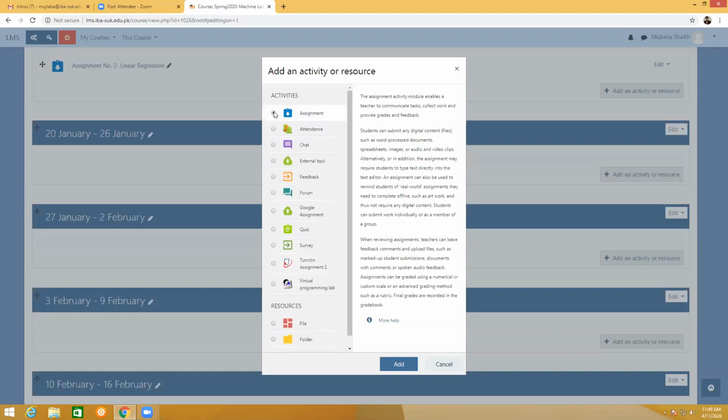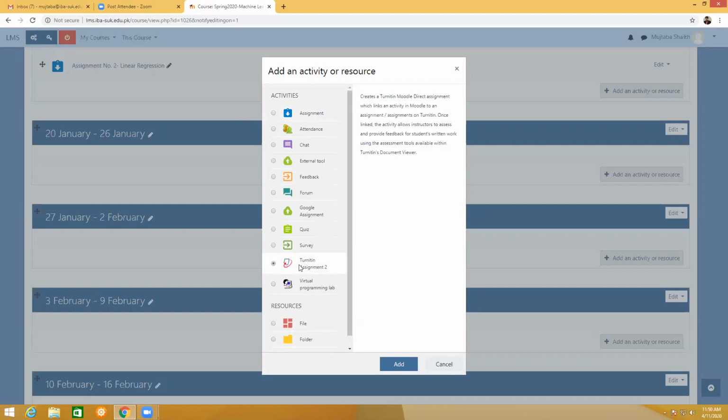In a simple assignment, the student can submit the assignment and the submitted assignment cannot be checked from the Turnitin. However, in the Turnitin assignment, whenever the students submit, the submitted assignment will also be checked from the Turnitin for similarity purposes. And the Google assignment has both of the options. If you turn the Turnitin option on, it will be checked for similarity, otherwise not. We will see all these three types of assignments. In this video, I'm just telling you how to create a simple assignment.